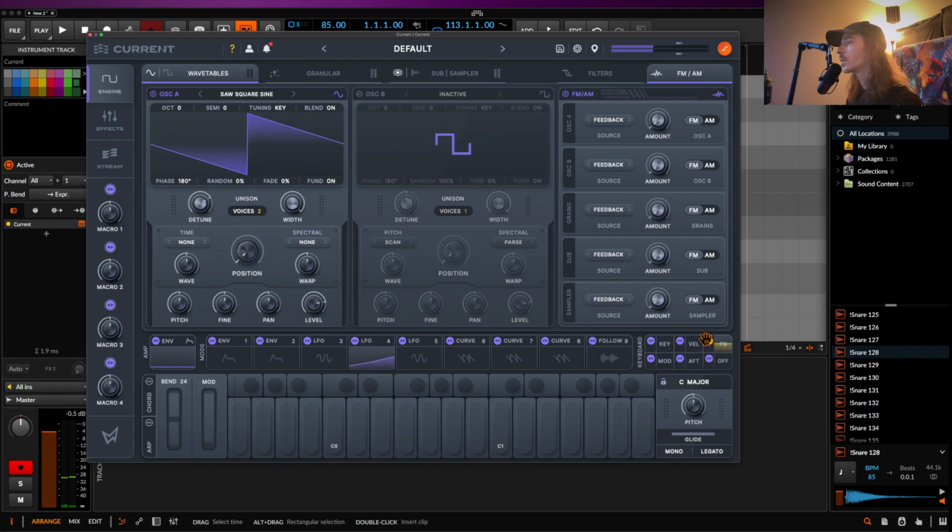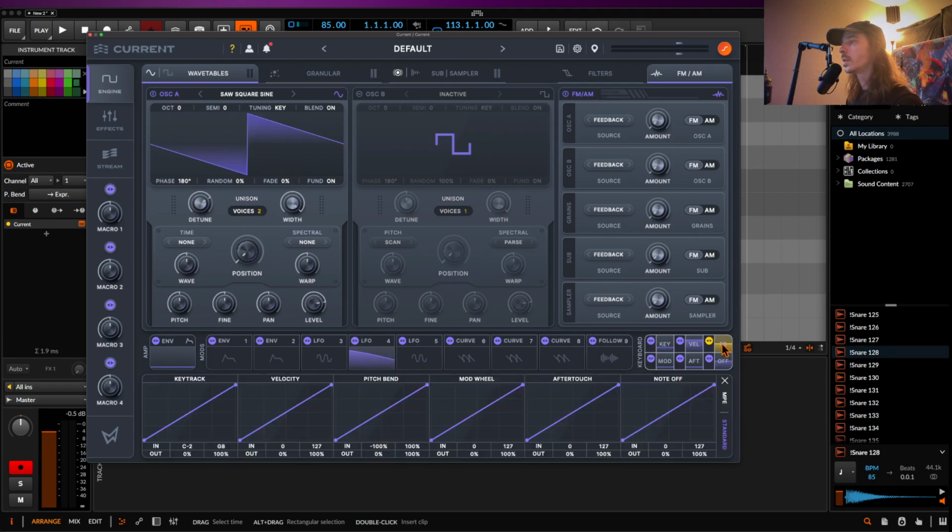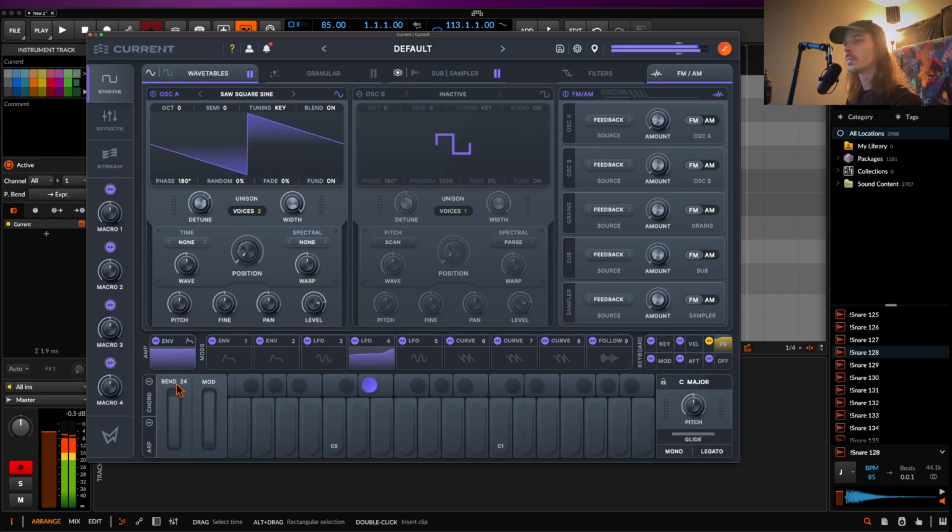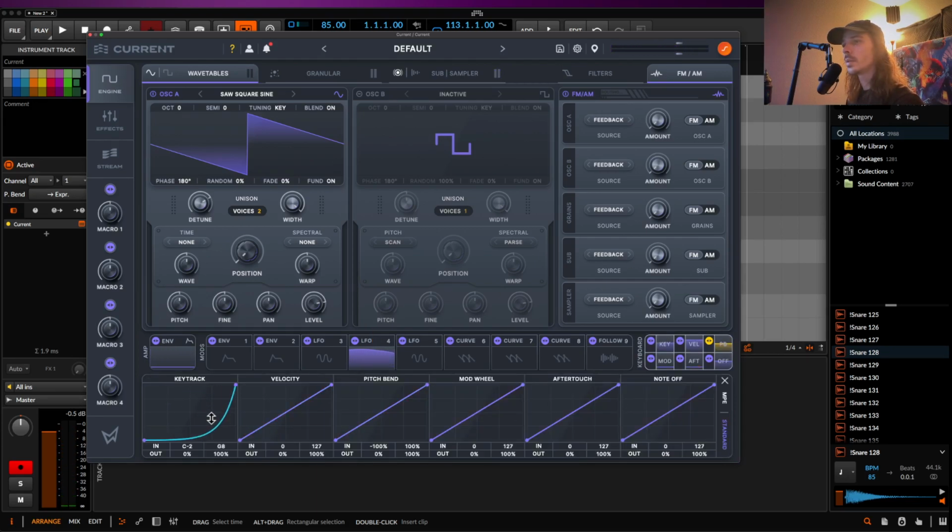Now, something that I would also like to do on this is come into here and turn the key tracking up just a little bit. That way, whenever I pitch bend this up, it's actually going to move a little bit faster, I believe. So we might want to, I think here, let's try that. Maybe if we make it this way.